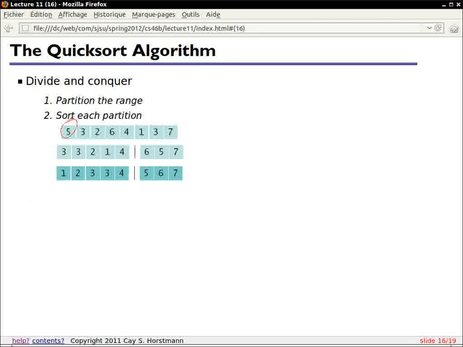So here you find everything that's smaller than 5, and over here you find everything that's larger than 5. Now that costs, and how much does it cost? It's a linear traversal through the array. For every one of these elements we need to see, is it smaller or is it larger? And then we copy it to one half or the other, so that costs a little bit again. All right, so we've done that.